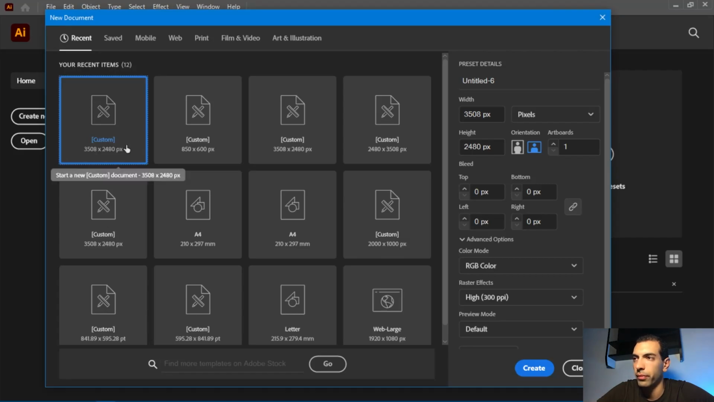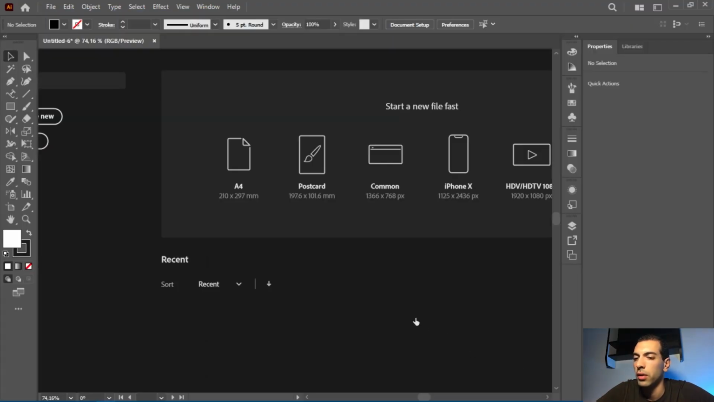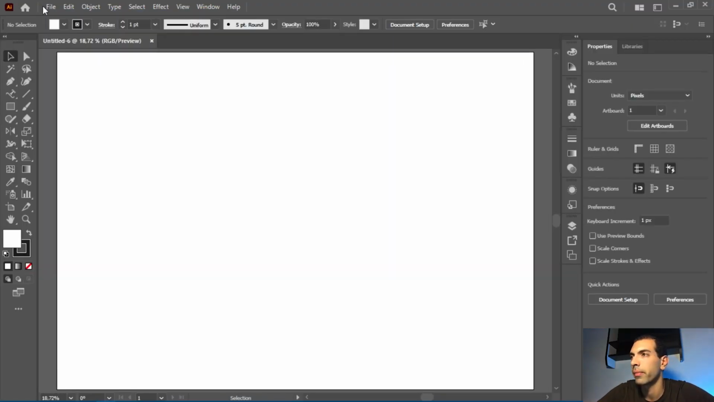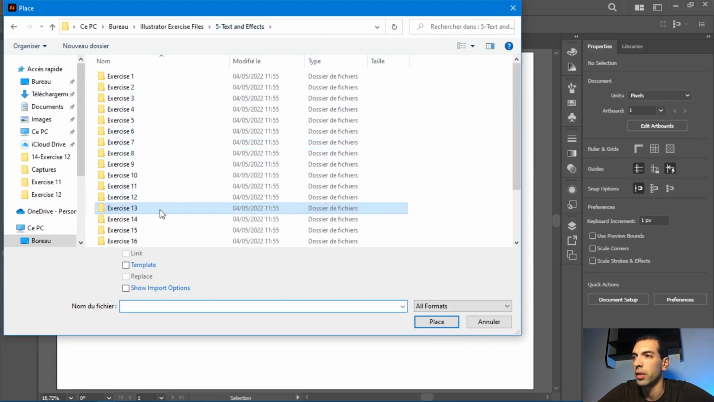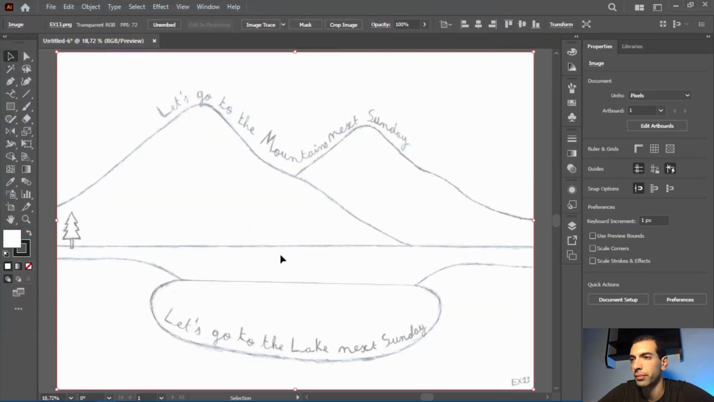Create new. This time I'm back to the old settings. You can find the old settings somewhere here. So 3508 pixels for the width and 2480 pixels for the height, and create. File, place exercise 13, click, check template, and place.